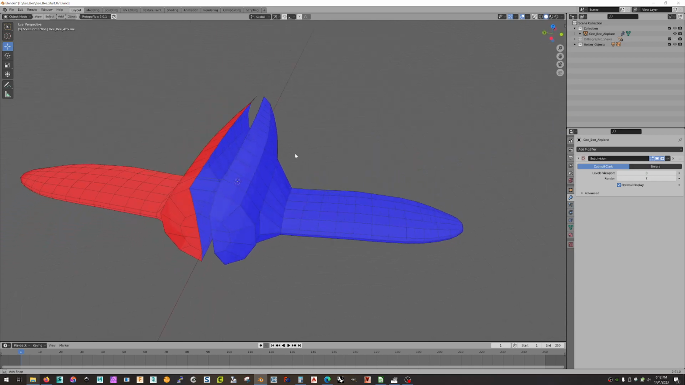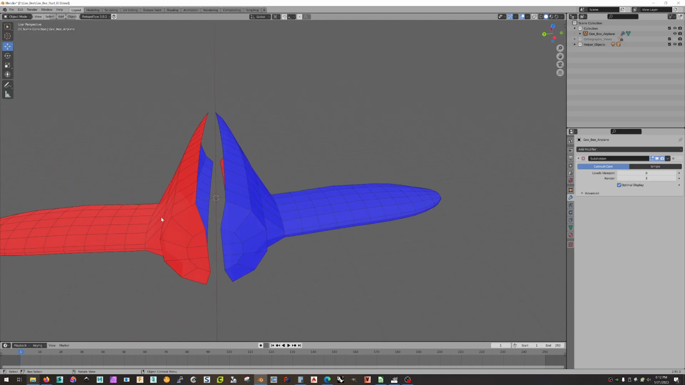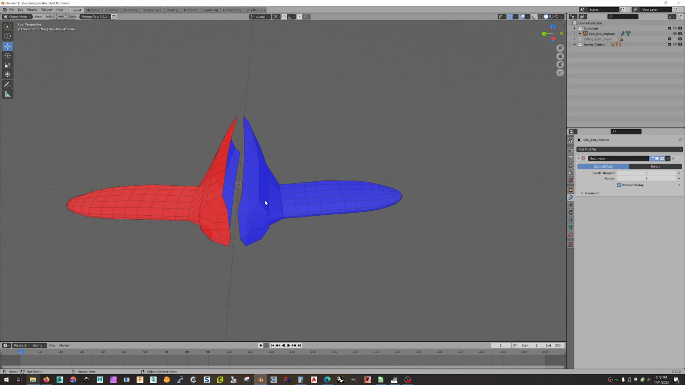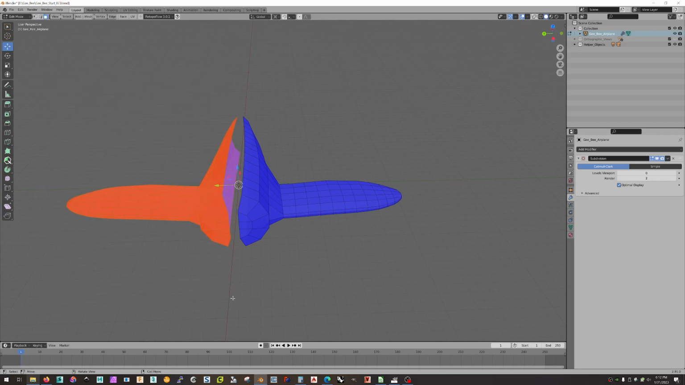And when I join them, you'll see that it messes up the normals on the other half of the airplane. So let's go ahead and fix that as well. I will select this, go into edit mode, go to face select, and box select through all of those faces there.